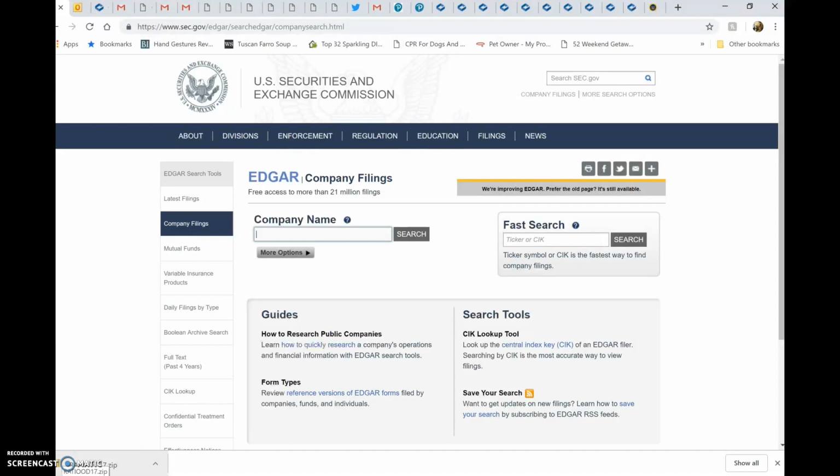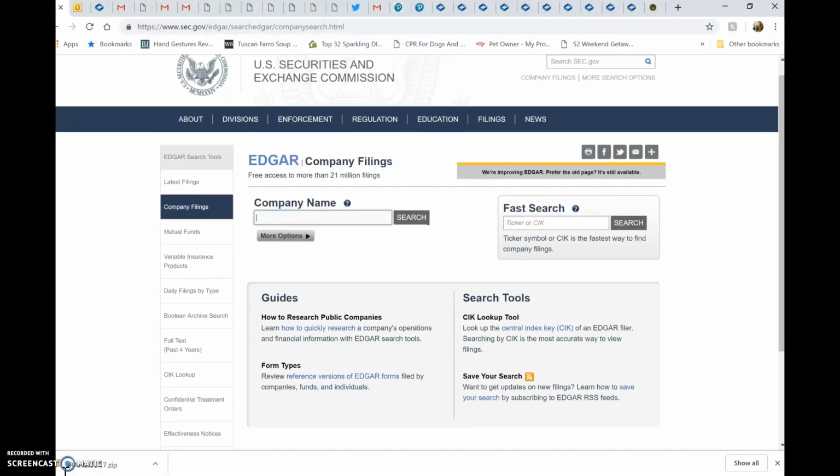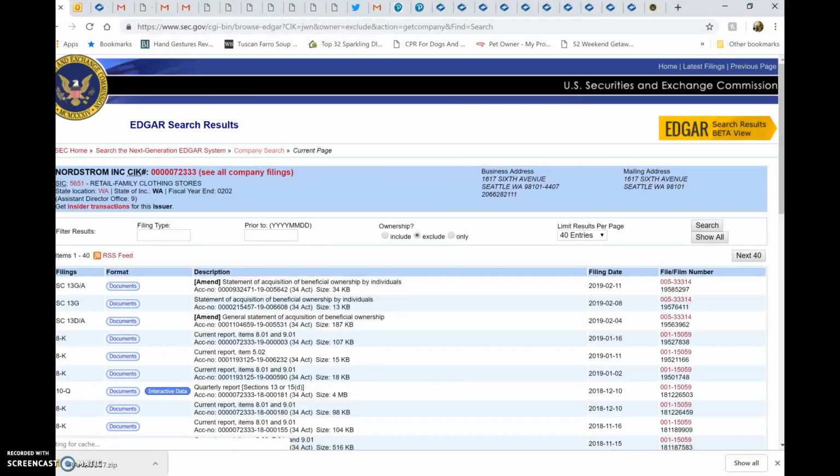And you can either type in the company name here, or the easiest way is actually to use the ticker symbol. So under the fast search, I'm going to type in for Nordstrom, their ticker symbol, which is JWN, and push search. And that immediately brings me to the correct company.